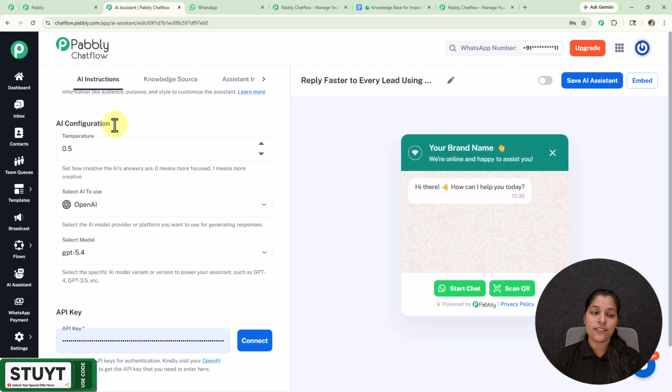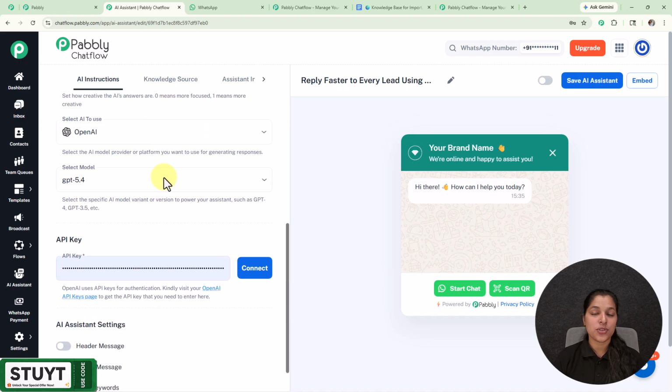Now on this AI configuration section we are getting this option for selecting the temperature. So temperature here basically shows the creativity of the AI answer. Here 0 means more focused and 1 means more creative. So as you move towards 0 your answer will be more focused, and if you move towards 1 your answer will be more creative. But I am going to keep it as 0.5, which is the most friendly temperature.